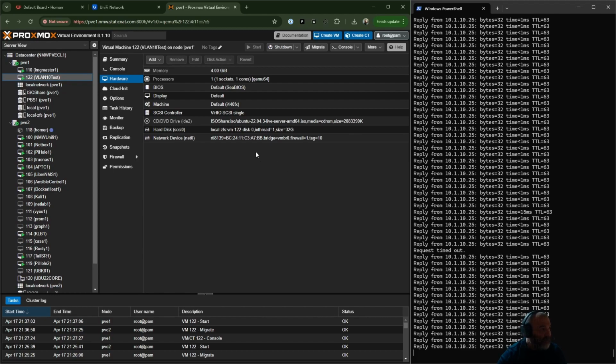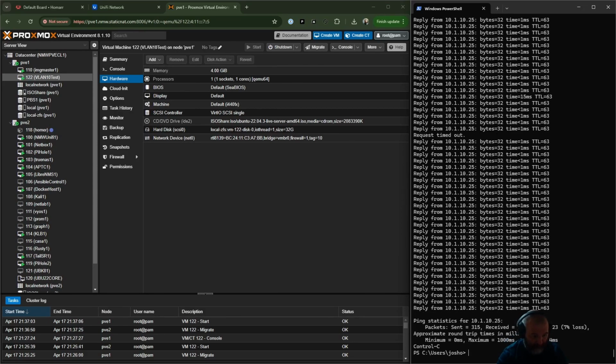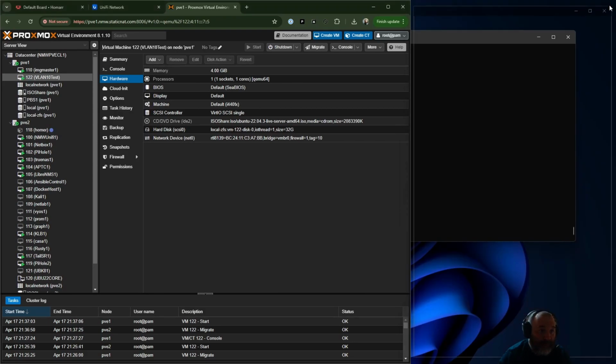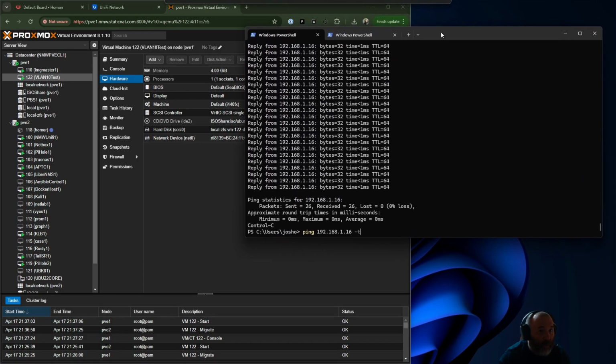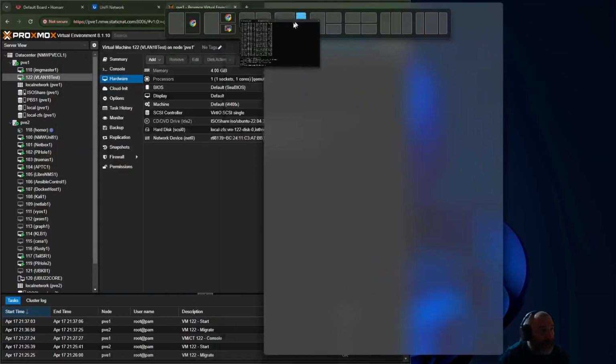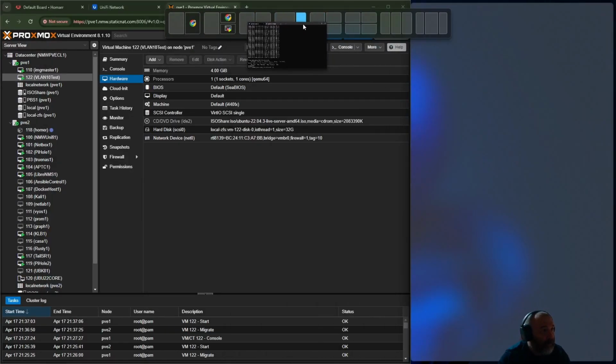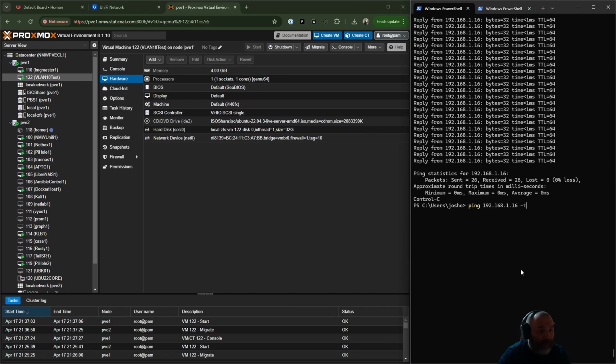So that's that. The next thing we need to do is we actually need to migrate a host. So we're going to go ahead and kill the ping to 10.1.10.25. And we're going to close this, because the next one we're going to do is we're going to show how this works with actually migrating a host.